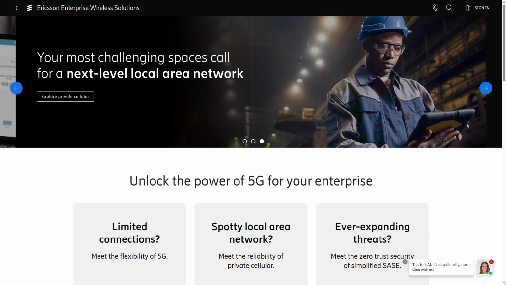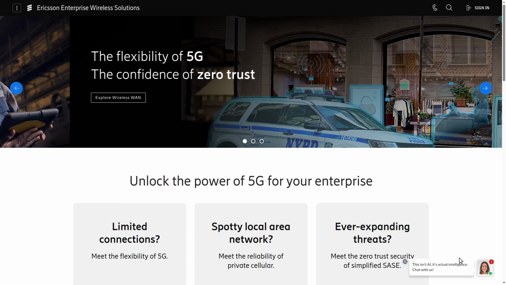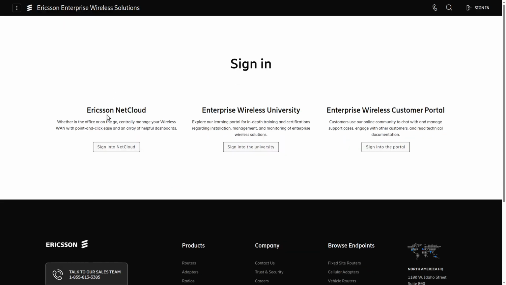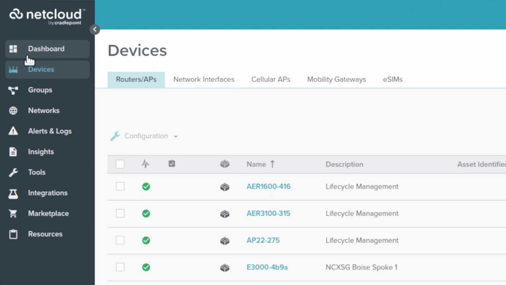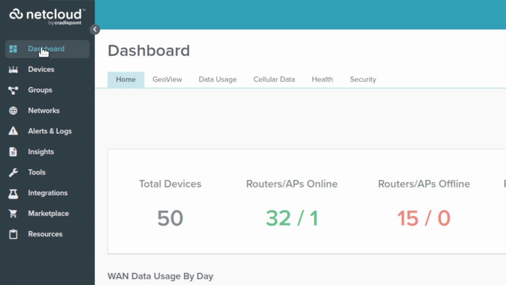We start by logging into our Ericsson account. The primary navigation tabs are on the left side of the screen. Our account-level dashboard is at the top, providing an aggregated view of data for an account's network and services.